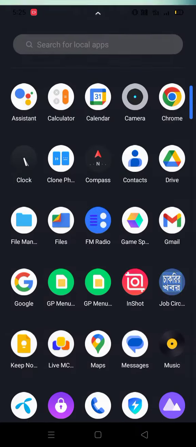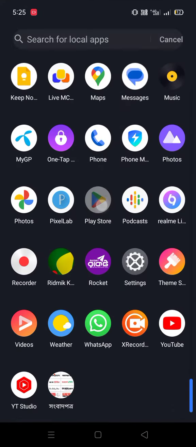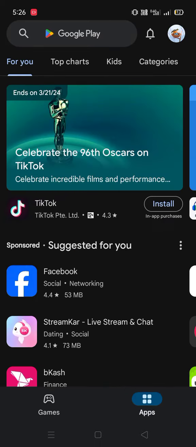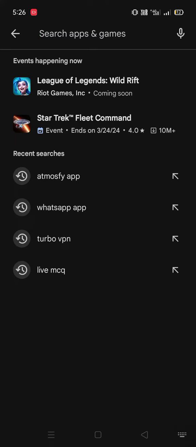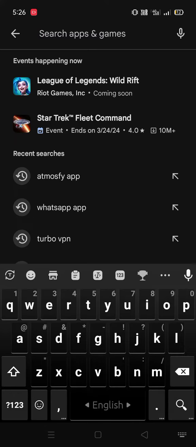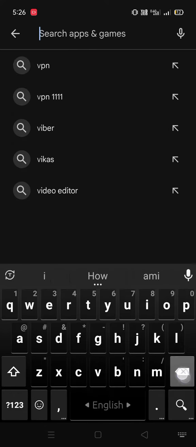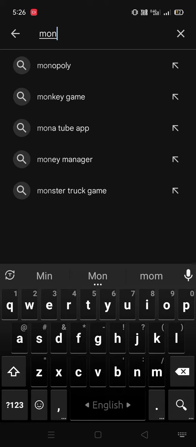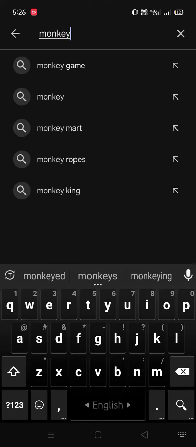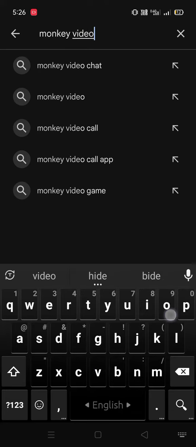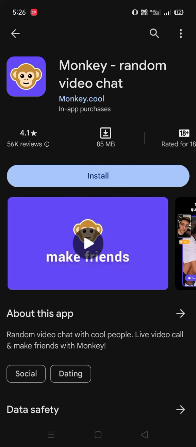So you can download and install in two ways. The first, you can go to Google Chrome or any browser, then search Monkey Video Chat, or you can come here like Google Play Store, or you can go to App Store if you use iPhone, then search here Monkey video chat, it's enough. Then you will find here, you can see the Monkey random video chat.